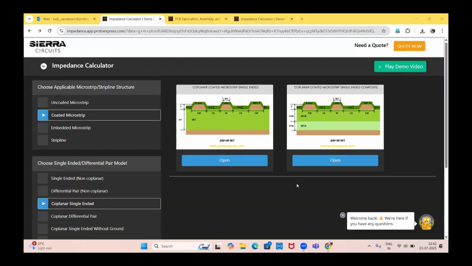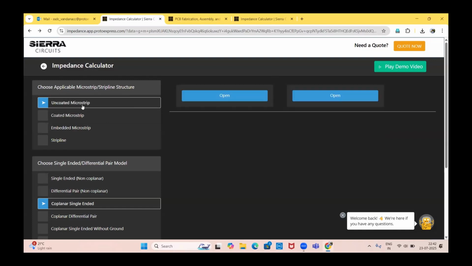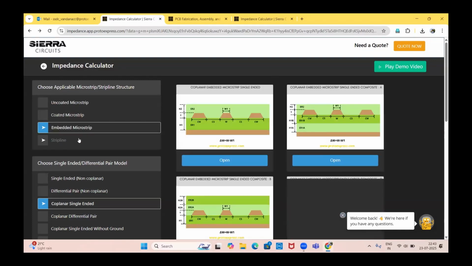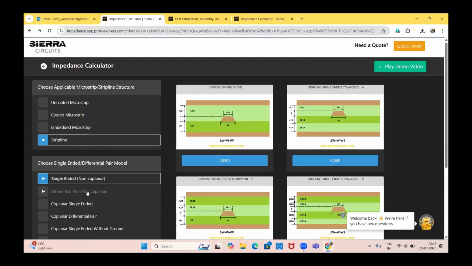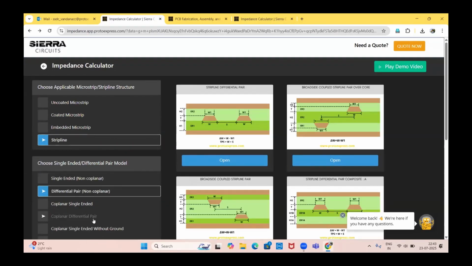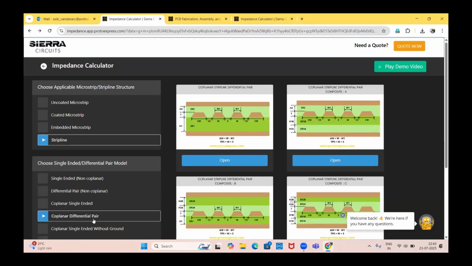So this is Sierra Circuit's impedance calculator tool. It uses the 2D numerical solution of Maxwell's equations for PCB transmission lines and renders fairly accurate results. Our impedance calculator tool supports 82 impedance models. As you can see, we have multiple geometries here, like the coated microstrip, uncoated microstrip, embedded microstrip, and the stripline. And for each of these models, you can choose the single-ended, differential pair or the coplanar models here.